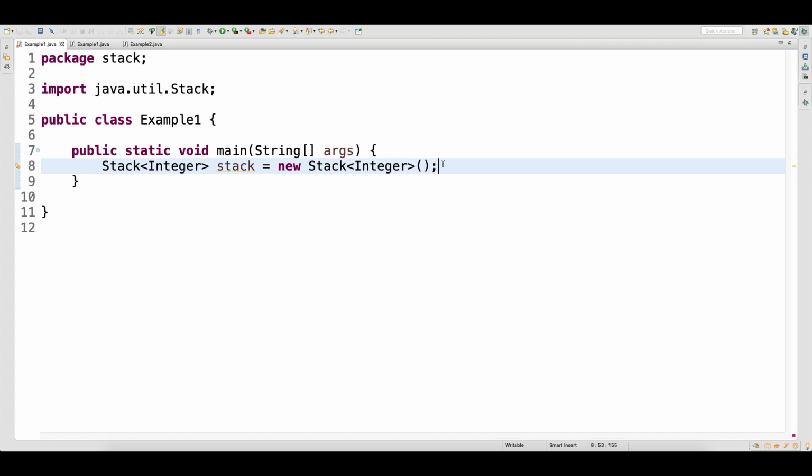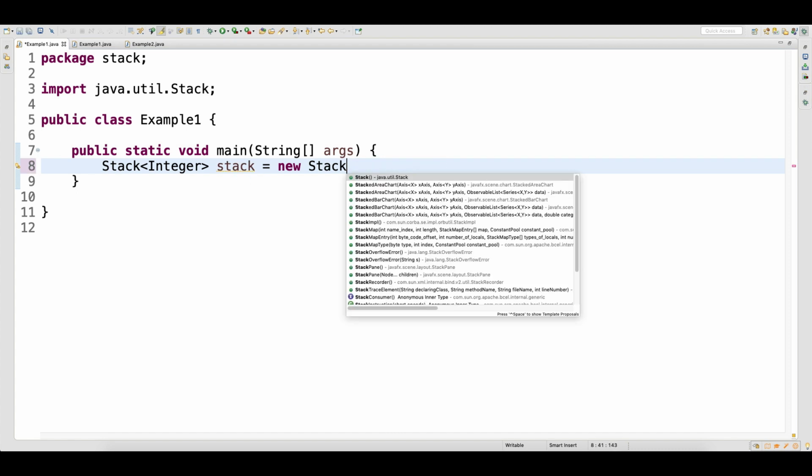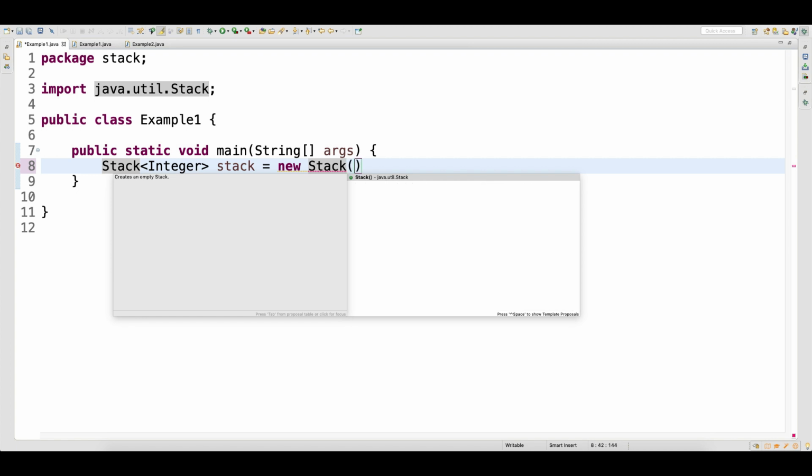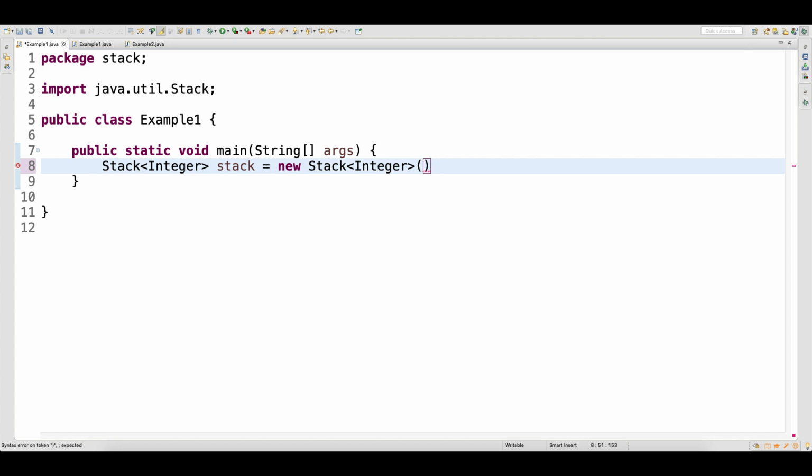Now, don't create it like this. Look here. Stack has only one constructor, which is the default one. I just wanted to show you that. Now let's go inside the Stack class. Press Ctrl and click on Stack.